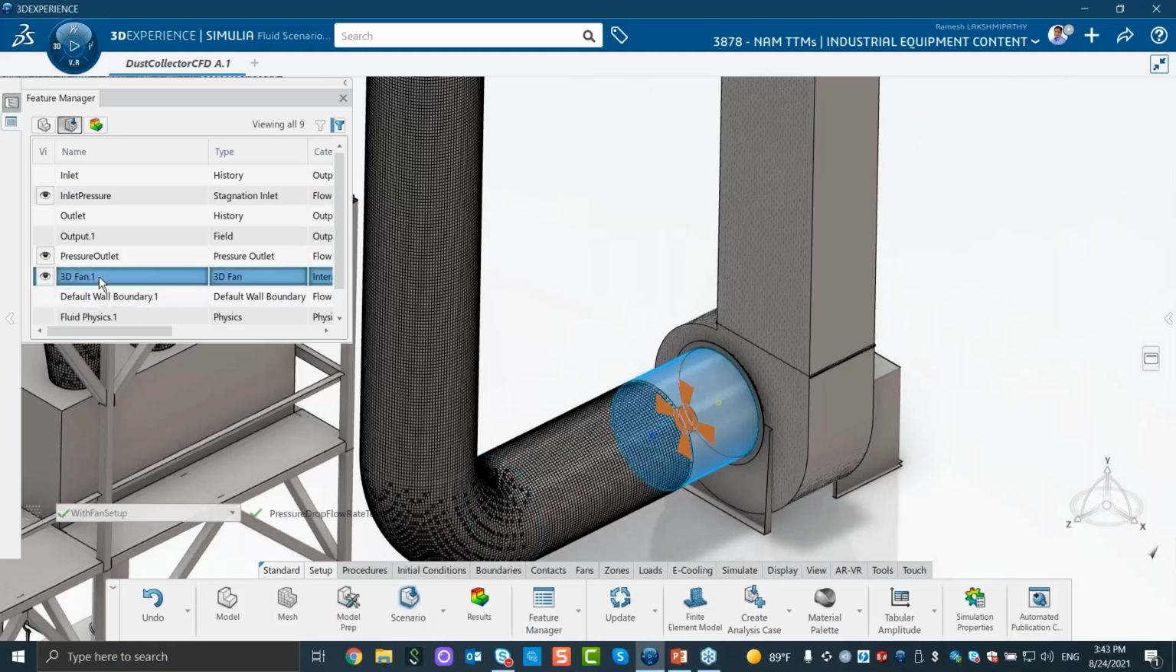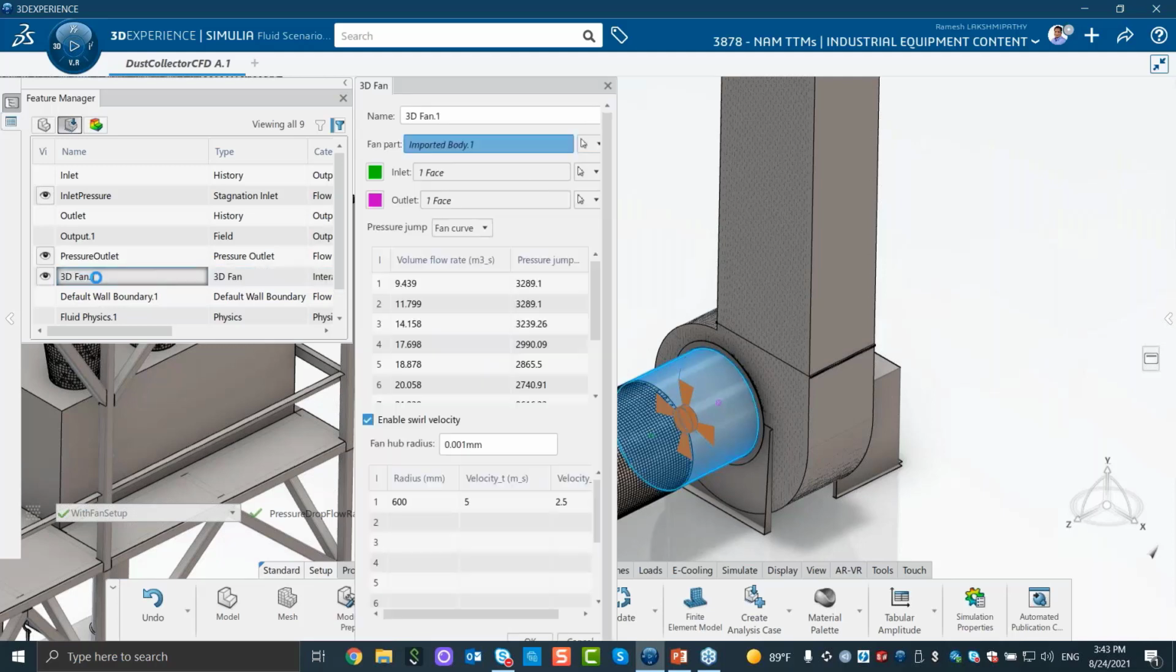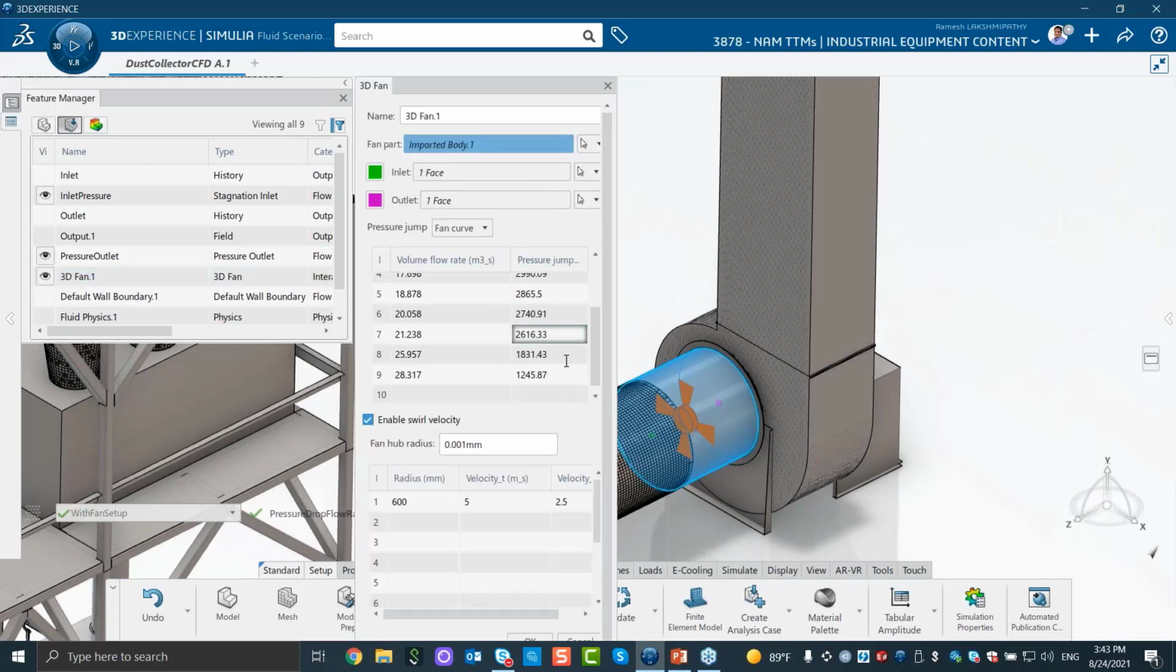So let's take a look at the fan. So it's a 3D fan, which is nothing but an internal fan. And all we do here is input the flow rate versus the pressure drop. And we can even enable swirl velocity. So we can see, as the fan is sucking in the air from the left side, you can actually get access to, and you want to see that swirl effect as well in the fan.